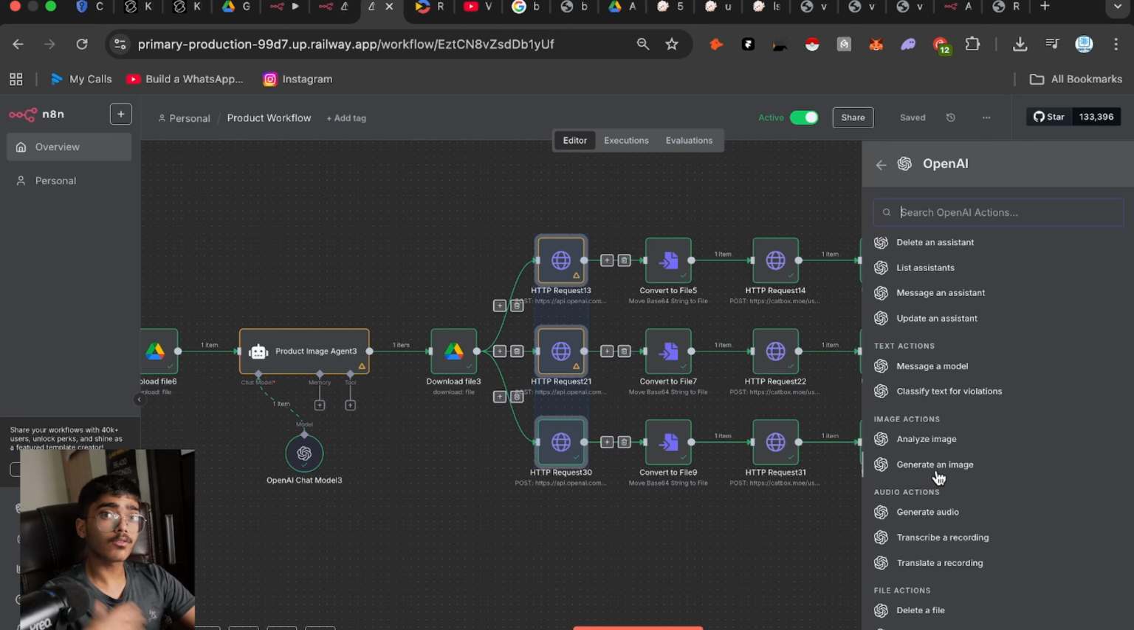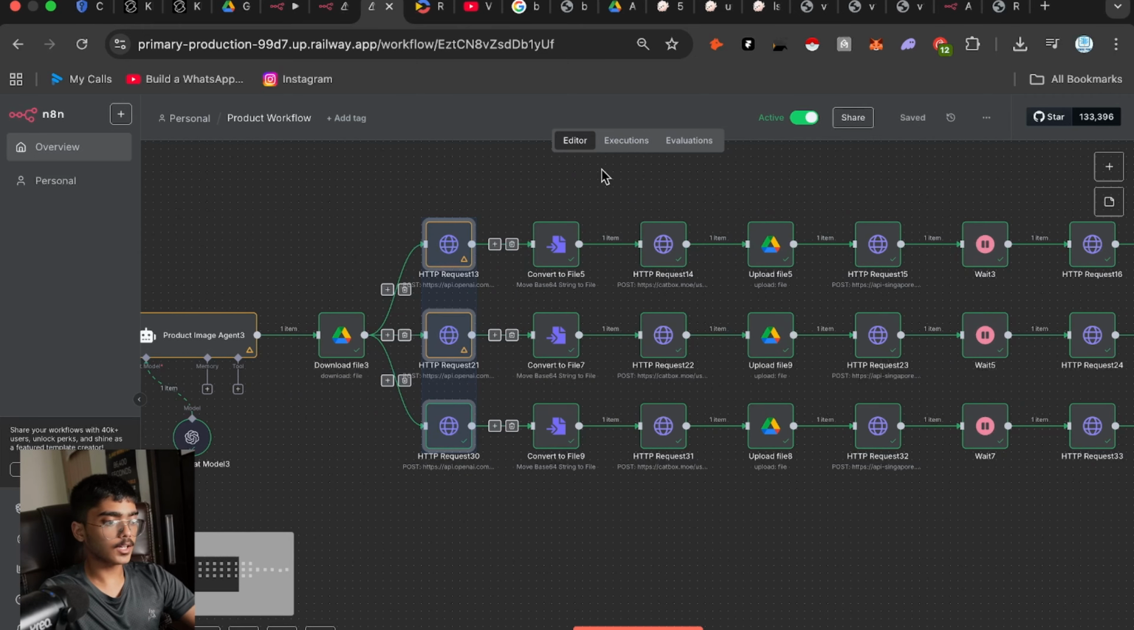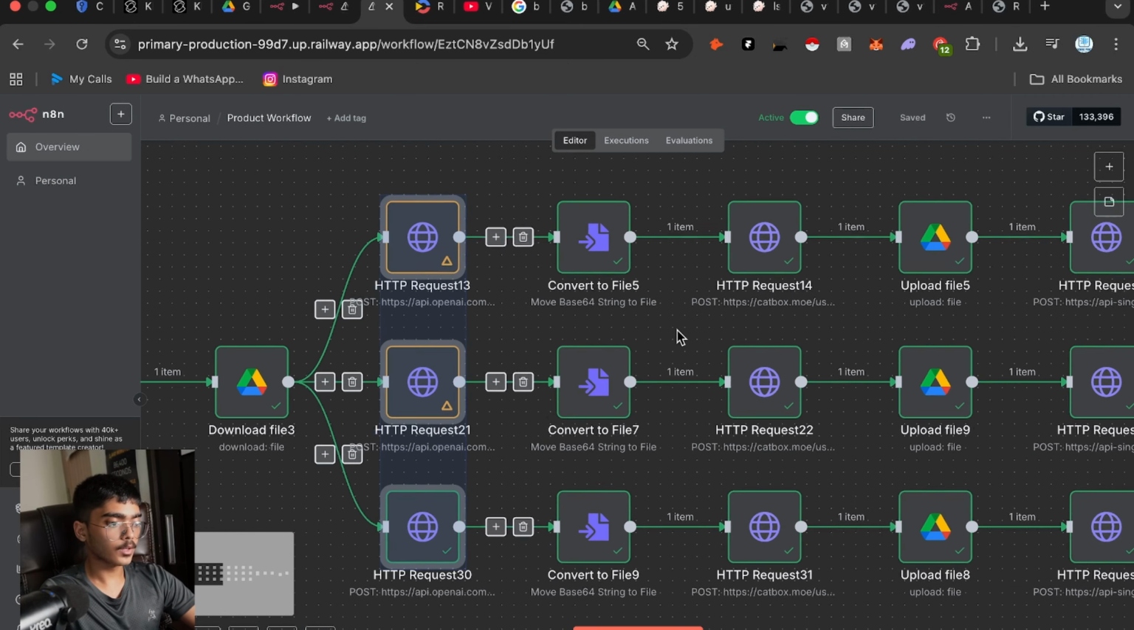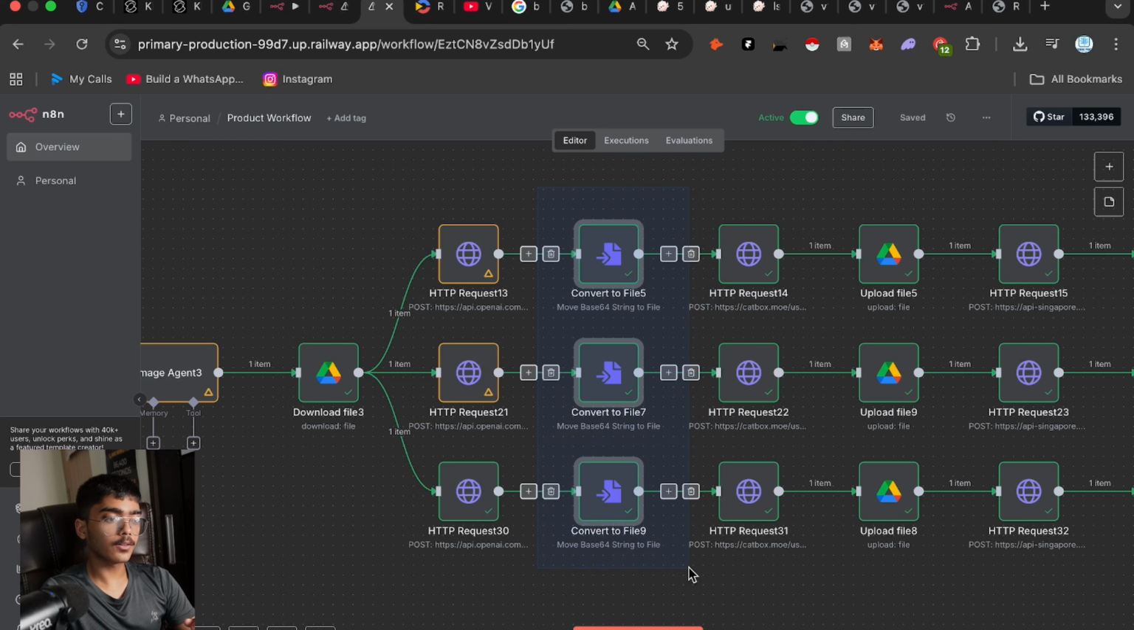Right now, our core functionality that we're looking for is to edit the image. But OpenAI's native module doesn't allow the same, which is why we are going with an HTTP request. I'll show you how to do that as well. Then we convert the file. We get a base 64 string as an output from the OpenAI processing, which needs to be converted into a data file or a binary file.